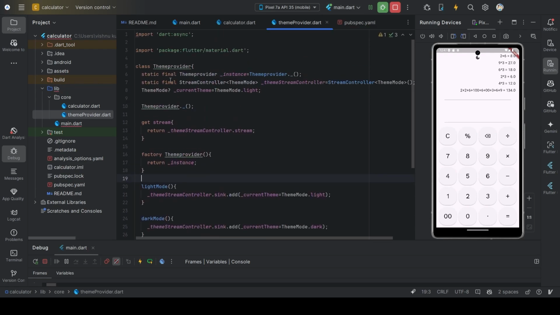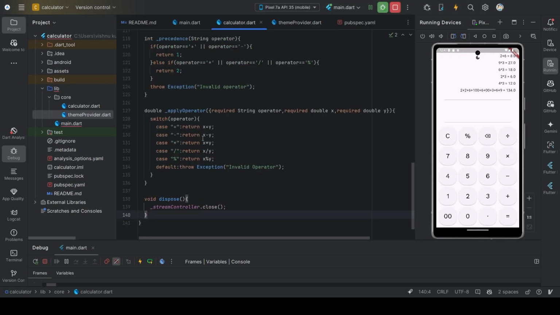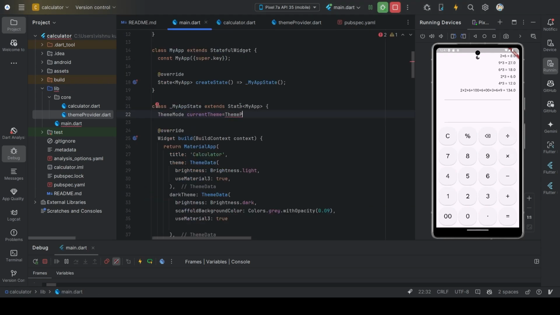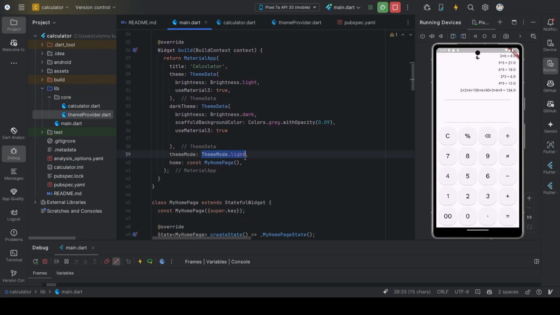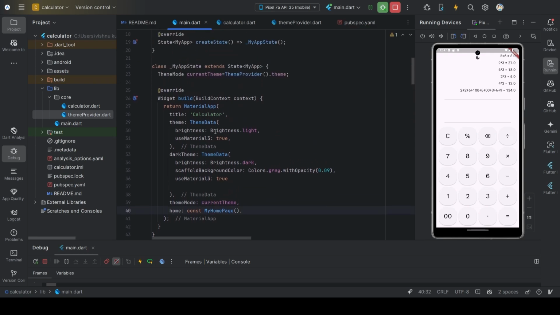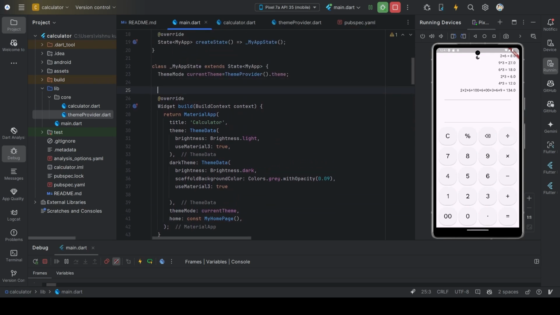So we have theme provider. Refactor, rename theme provider. Inside the main, we write theme provider dot current theme or theme. Right. This current theme is assigned here.